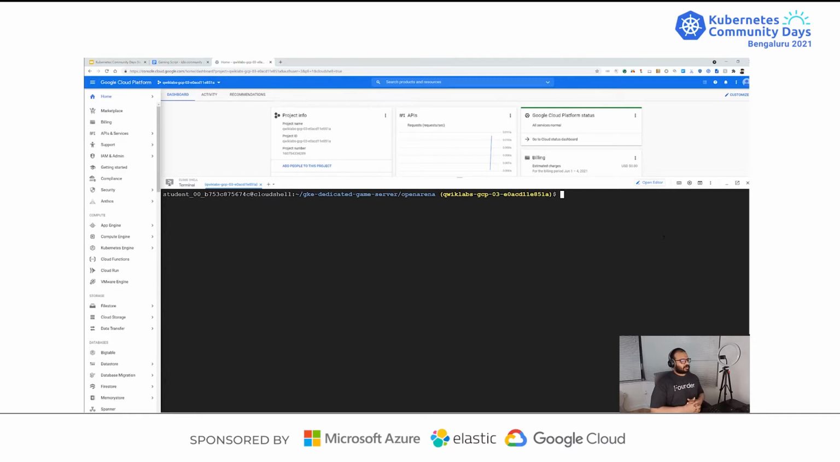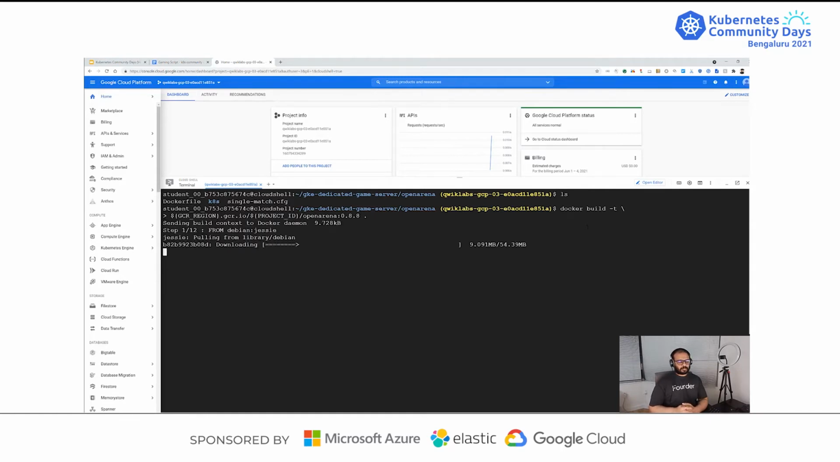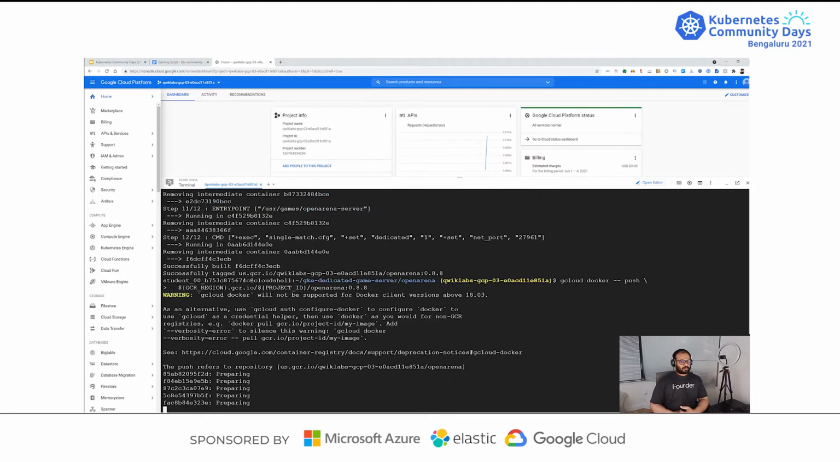So this is the Google Cloud Console which I have ready for the demo, and I have the binaries deployed, and all the binaries are in this folder. Now, as a first step, let's build a Docker container for OpenArena and then push that Docker container to the Google Cloud image repository. It will take a moment.